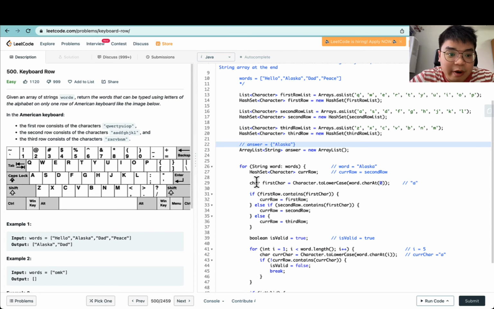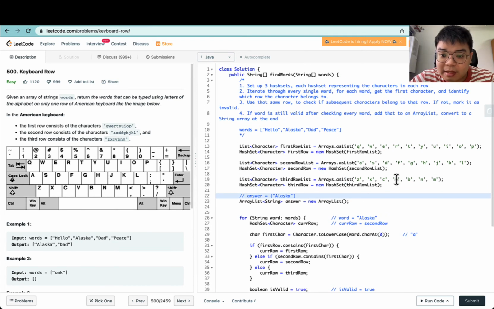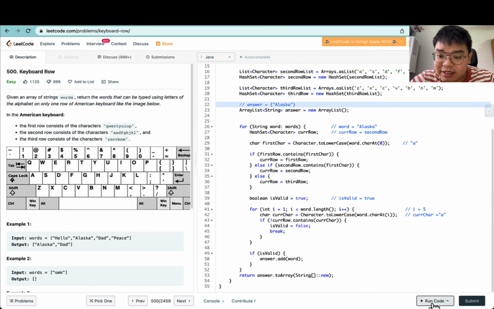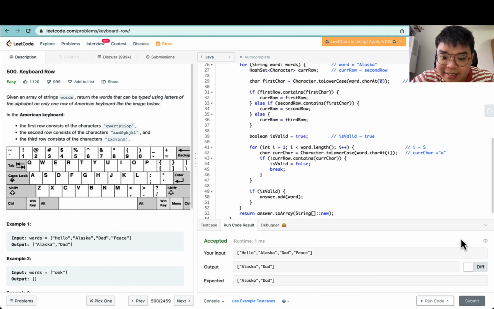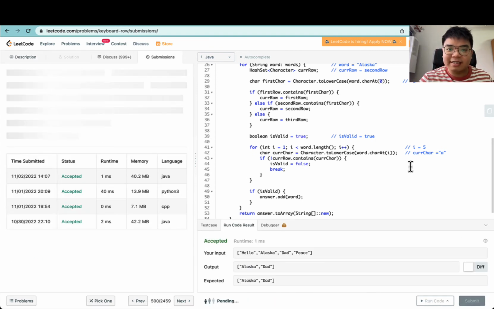At this point, you can see where this goes, but this is pretty much how it works. Now that we have done a sanity check, let's run this code against some test cases and let's see if this passes the test case. This works. Let's submit this.